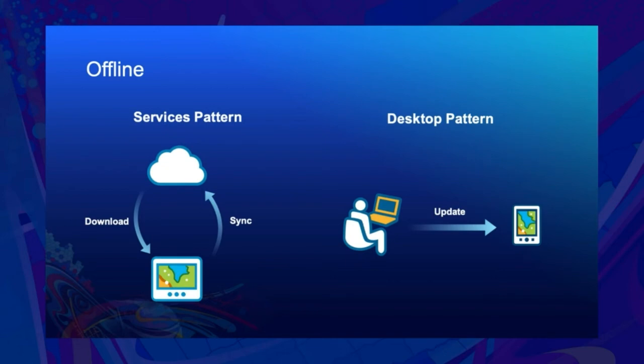Now the second pattern we support is what's known as the desktop pattern. So this is where you can prepare data using ArcGIS Desktop, or more commonly ArcGIS Pro nowadays, to create a mobile map package that you can sideload onto the device that you're looking at your data. However, this is just a read-only pattern. You can't update the data in this pattern.